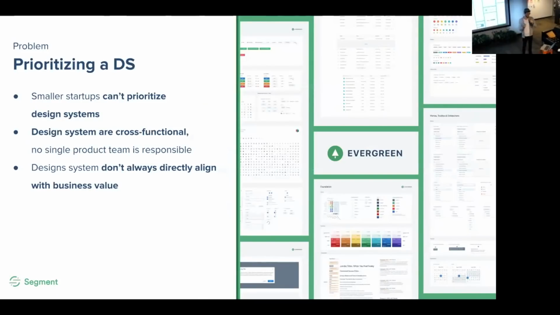And then second, often you have products within your organization. So it's often hard to say which product team is responsible for a design system, because it's a cross-functional project. Everyone is responsible for it. And then last of all, it doesn't always necessarily align with business value. Your product aligns with business value. Just creating a design system is a long-term investment.